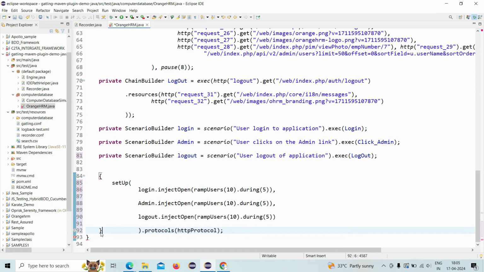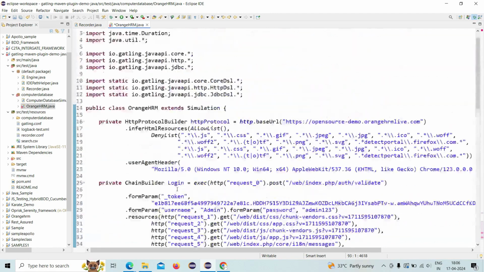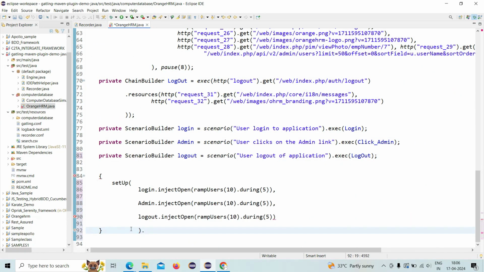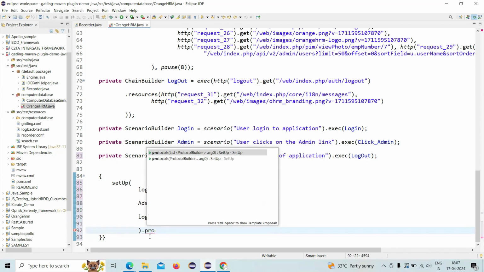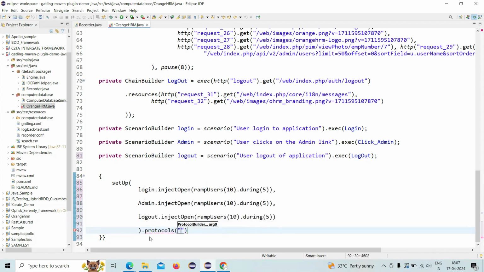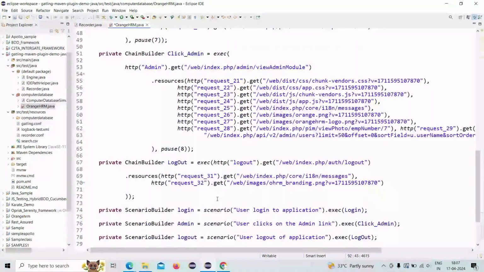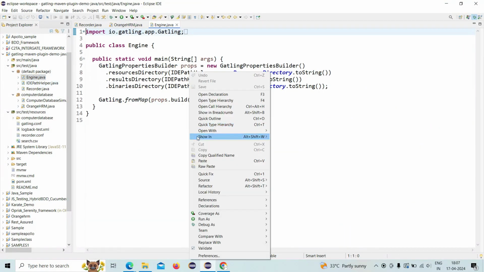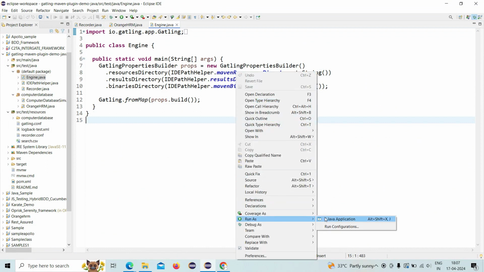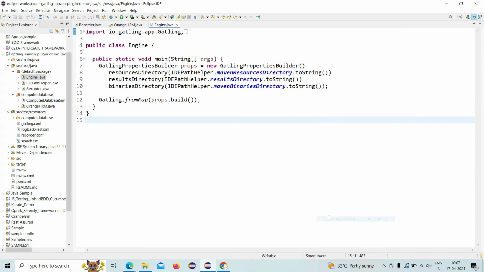Now let's go to the engine class. Protocols. Then we'll give what protocol, then we'll give semicolon. Okay, it should be fine. Now we'll go to the engine class. Then we are going to run this method so that it triggers that particular class and it's going to run. I'll give run as Java application.